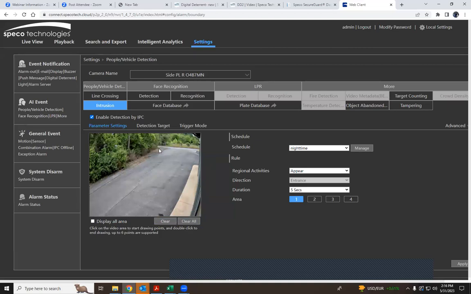If I want a custom one, I can take my mouse and click, click, click, click, click, click. So that's going to box off the whole area for me. But because this is an area that does allow access into that back area, to get a little bit more specific, I'm going to box off an area that allows for traffic, because my concern is if somebody's around the building after that business is closed. So I'm going to box off the section that mainly I'm concerned about.